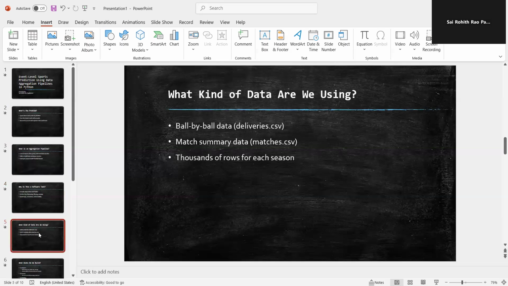And what kind of data are we using? The two main files I use are deliveries.csv, which has every ball from every match, and matches.csv, which summarizes each game. Together, they give a full view of what happened and when.